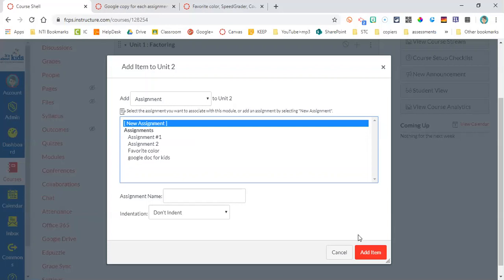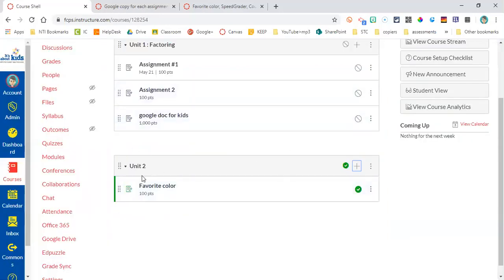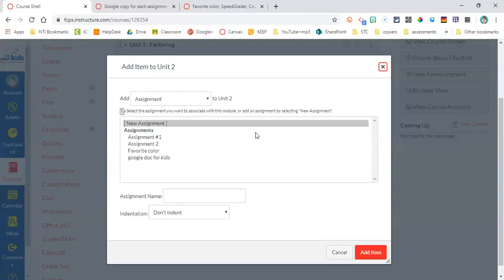So now when we go in, here's what I did. I'm in the module, so I want to add a quiz here to Unit 2. So I go over here to the plus sign, and I'm going to click the plus sign, and I'm going to say I want to add a quiz.